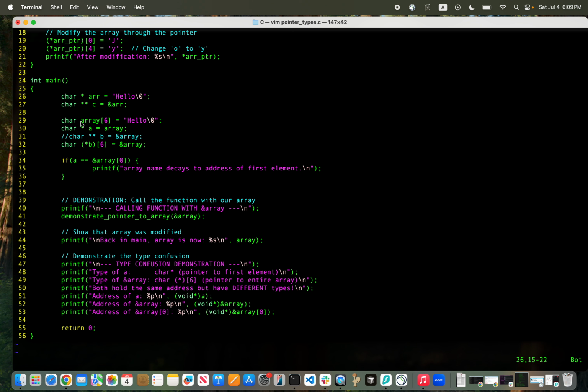Okay, so then consider an array, right? A character array with size 6. So if we write out the name of this array, which is just array in this case, then it decays to the address of the first element. And since the first element is a character, that means the type of this is a pointer to a character.